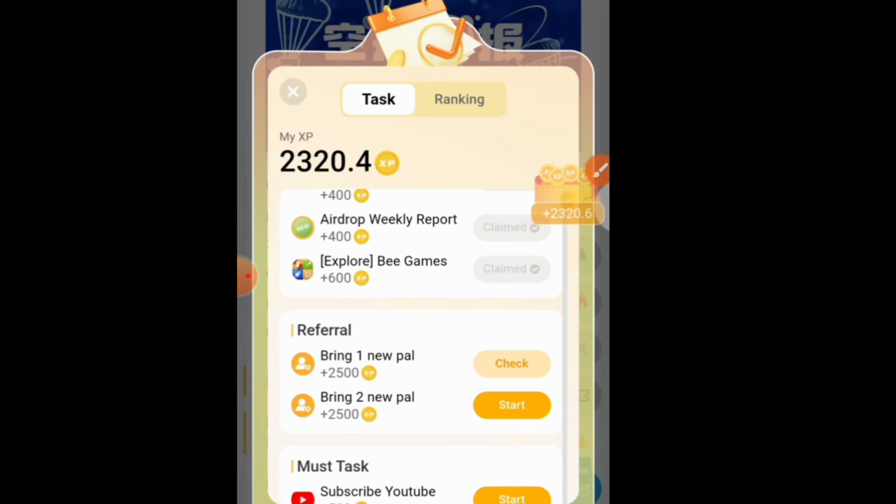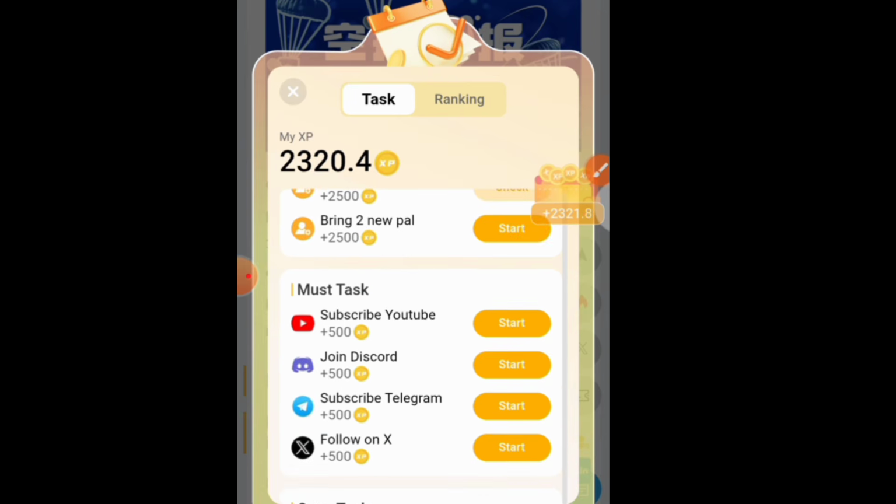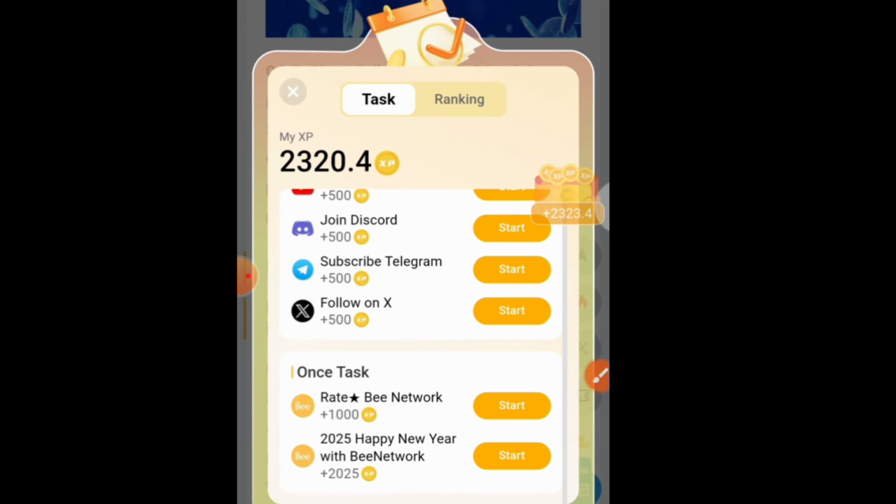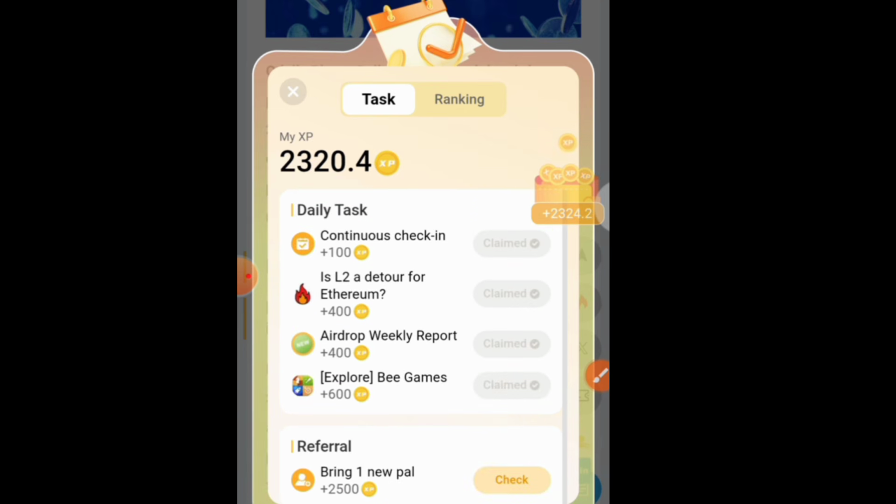So this is what you do every day. Every day you do your daily check-in and do the tasks, most tasks. This one is the most tasks. You subscribe to their channel, Discord, Telegram, and so on. Do make sure you do them. Once tasks, rate B Network. So do this right away to earn your SP points.